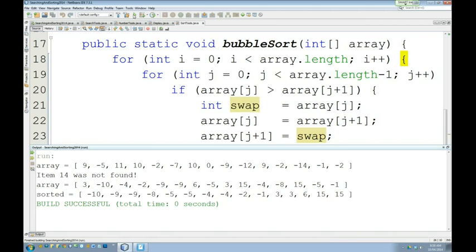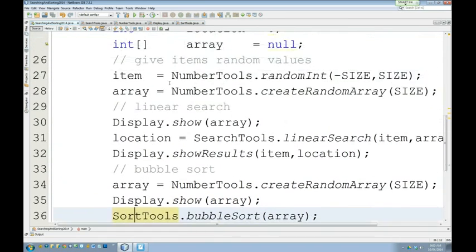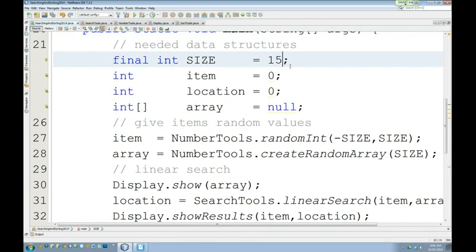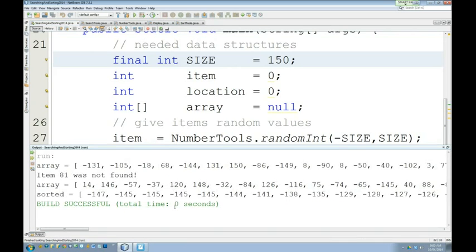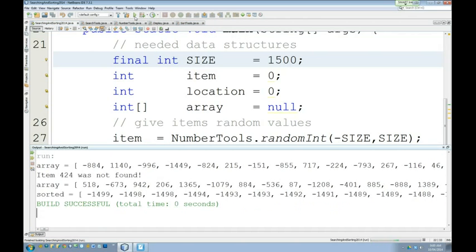So here's the original array, 3, negative 10, 4, negative 2, blah, blah, blah. And look, here's the sorted array, negative 10, negative 9, negative 8, negative 5, 4, 3, all the way up to positive 15. It worked. It sorted the array. Now, it actually did it pretty fast, too. So I'm going to jump back to this one, and I'm going to push this computer. Let me try 150 items. Done. Took 0 seconds.